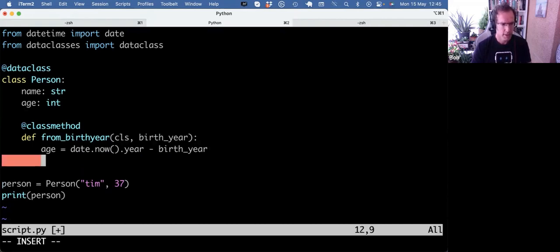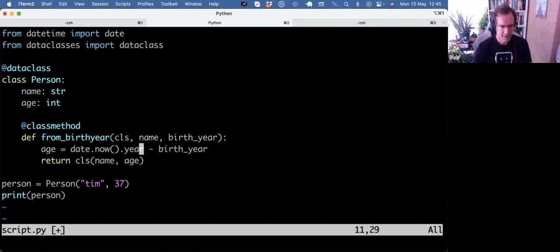And then we can make a class instance by returning cls. And of course, we also need to get the name. And we can return cls name, age. So we get the current year minus the birth year passed in. And we return cls with name and age. So we basically use the regular constructor then to make an object. But now the interface has a nice new addition.